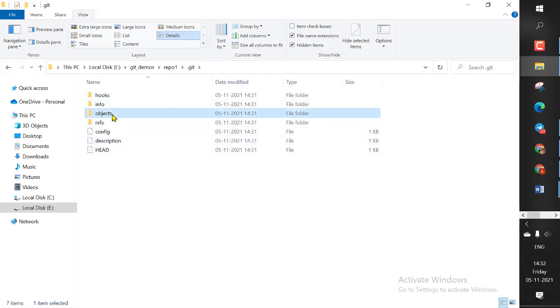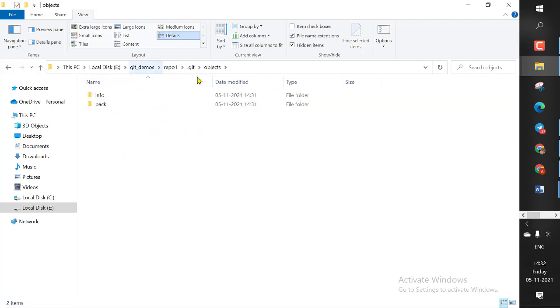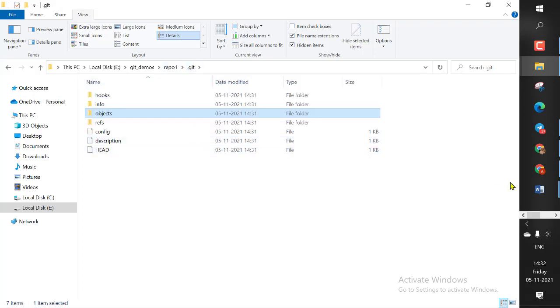So what are the objects in Git? There are no objects as such. I told you the objects are blobs and trees and commits. These are plain objects. So I think this is completely empty.